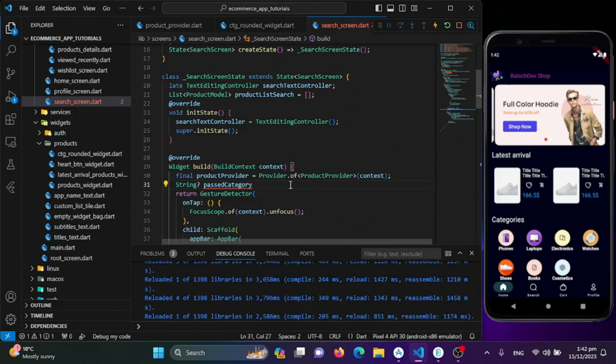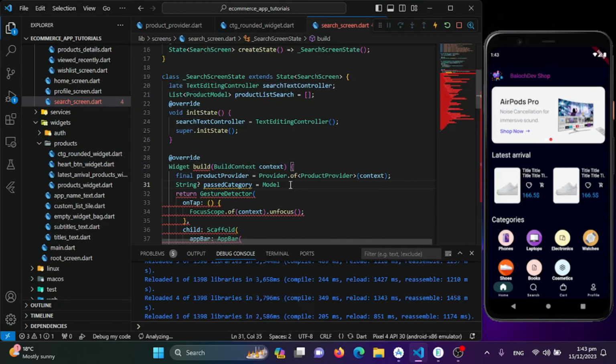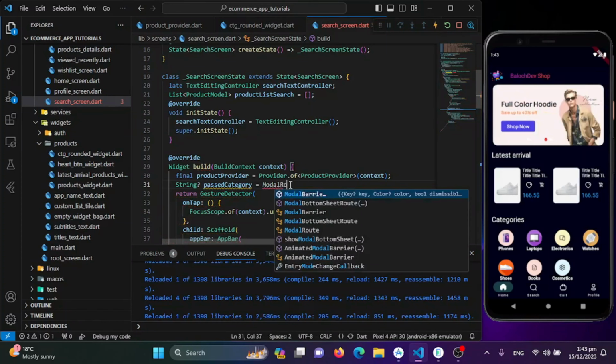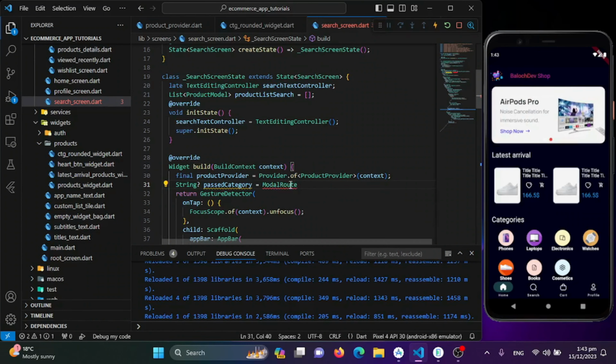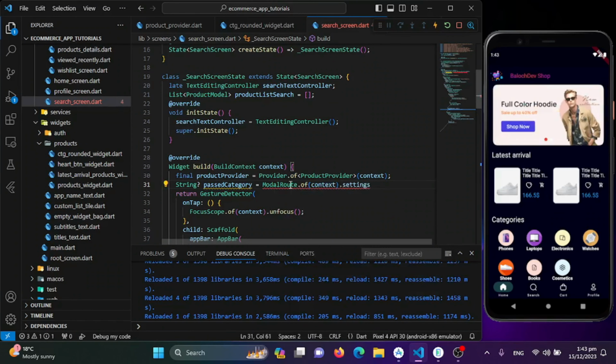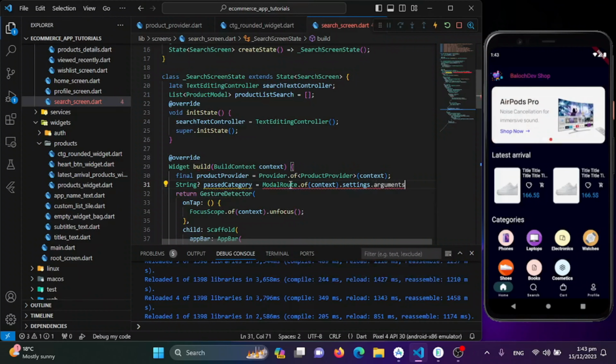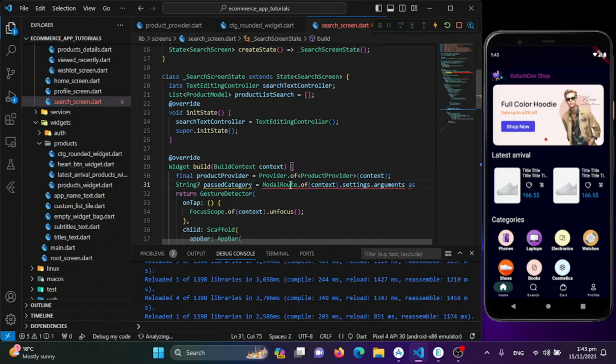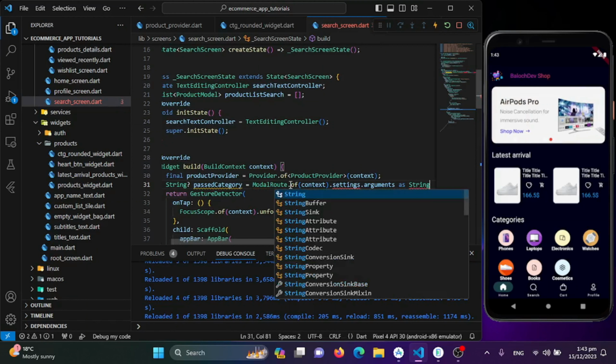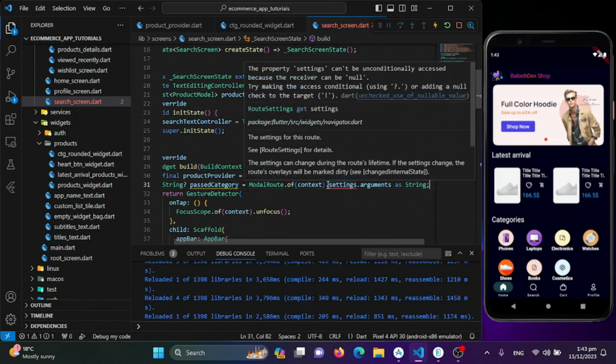So for that I'm just getting that category name basically from the argument. So for that I'll be just using the model route, which will be model route dot of context, which will be of context, and that's it. Now we just need to use the settings here, and on the settings now we just get that arguments, and I'll just name it as a string. So for that we just need to show them as a string.